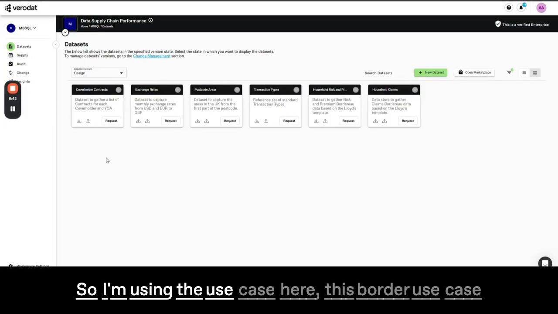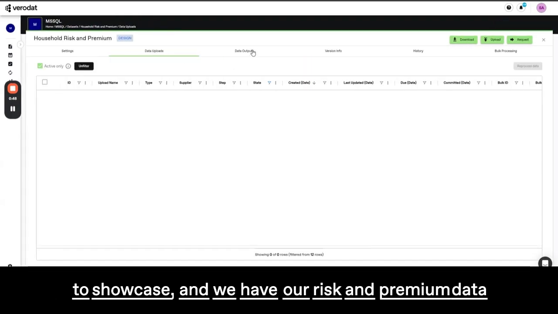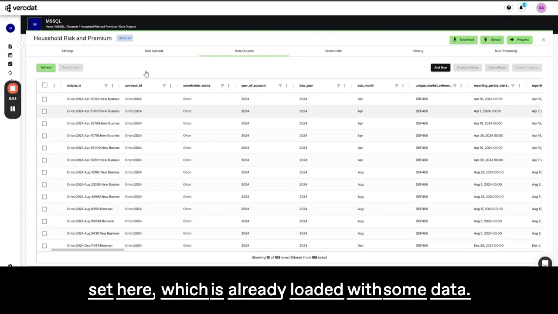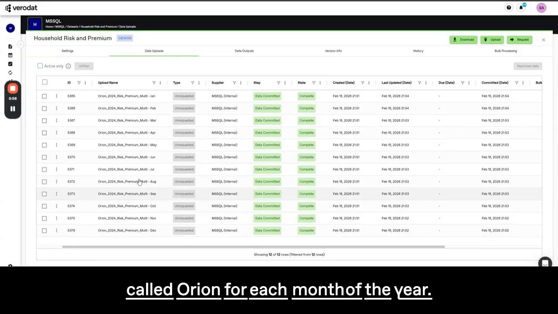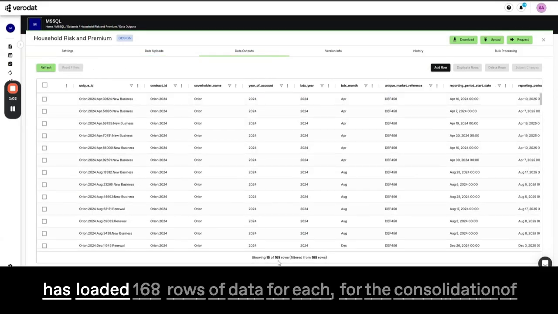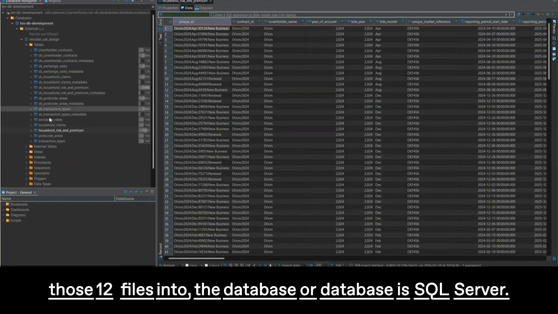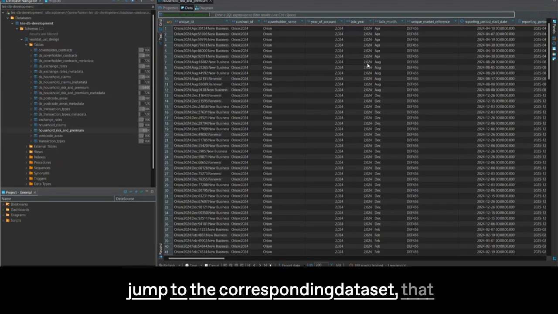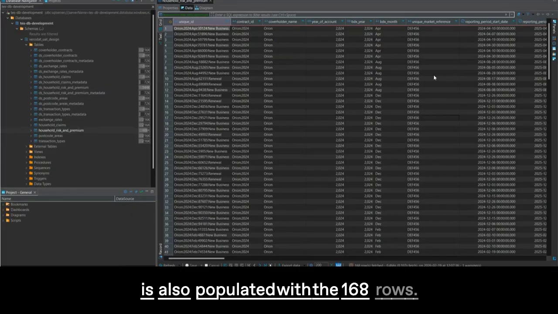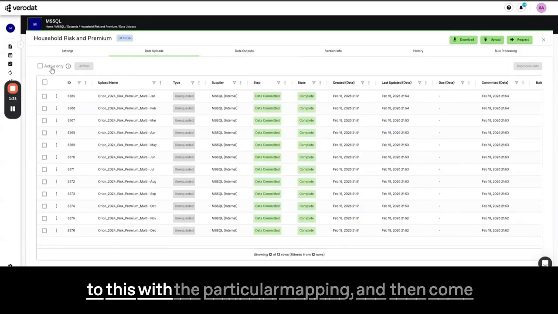So I'm using this bordereau use case to showcase. We have our risk and premium data set here, which is already loaded with some data. I have had 12 uploads for a particular cover holder called Orion, for each month of the year. It has loaded 168 rows of data for the consolidation of those 12 files into the database. Our database is SQL Server. You can see in SQL Server as well, if I jump to the corresponding data set, that it is also populated with the 168 rows.